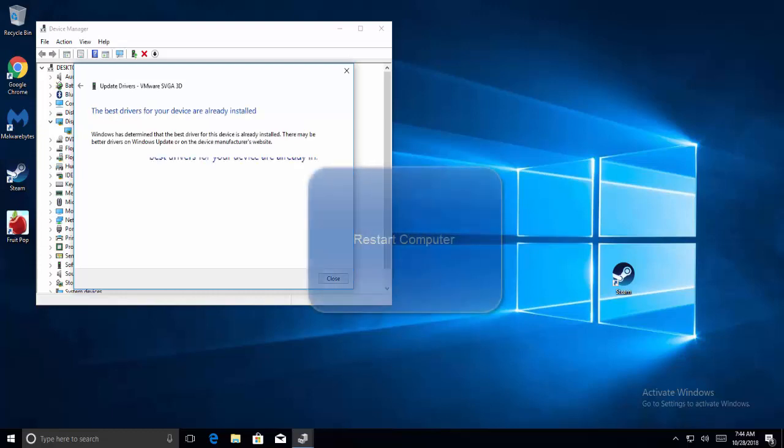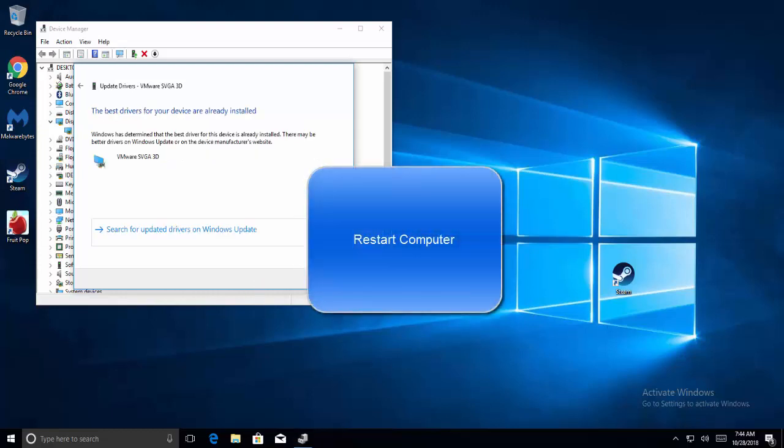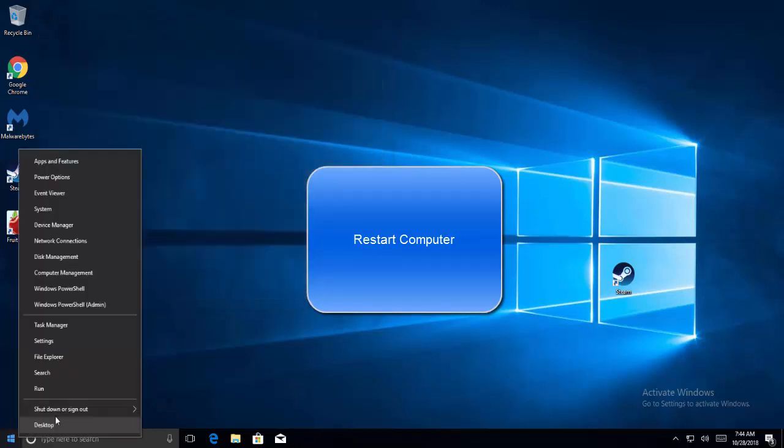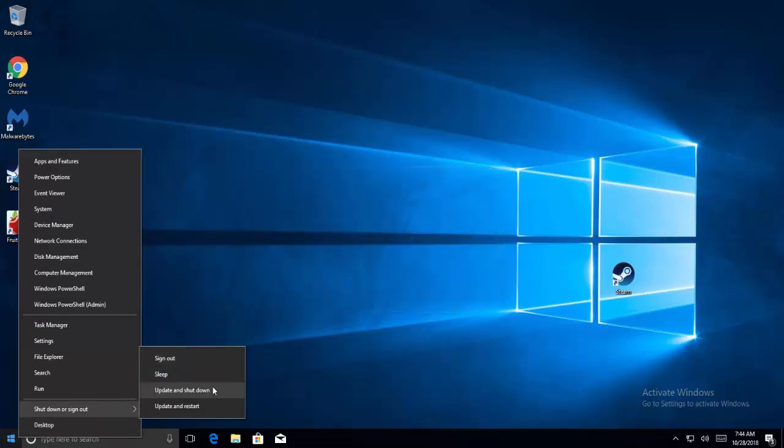Wait for this wizard to get completed. Once it is done, close all the windows and restart your computer. Once your computer is back online, open Flight Simulator X and see if the problem is resolved.